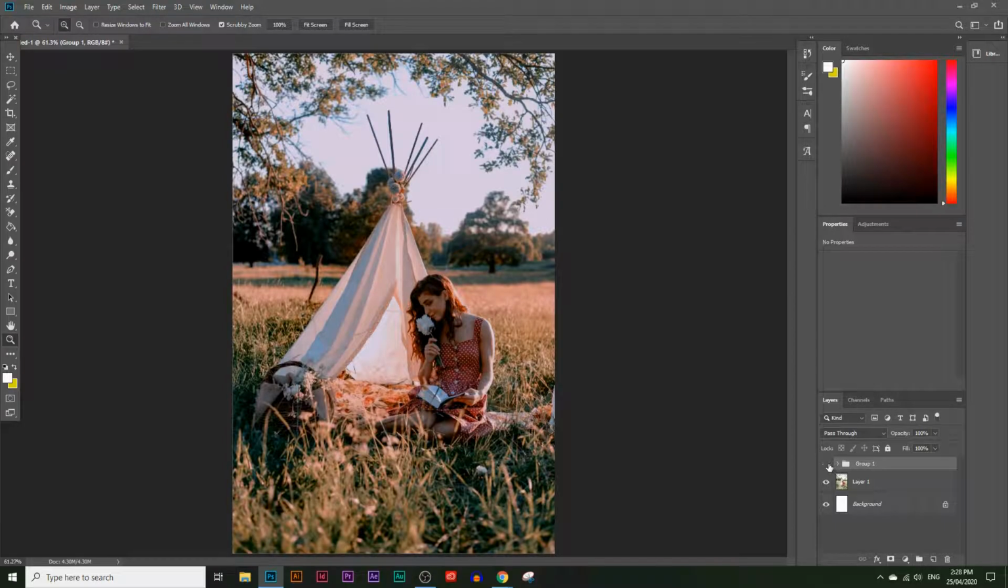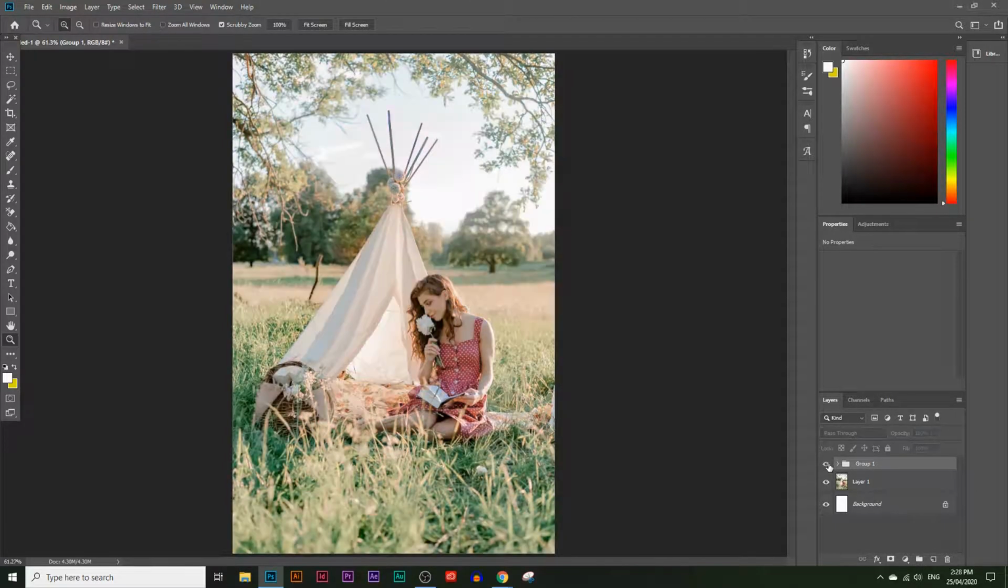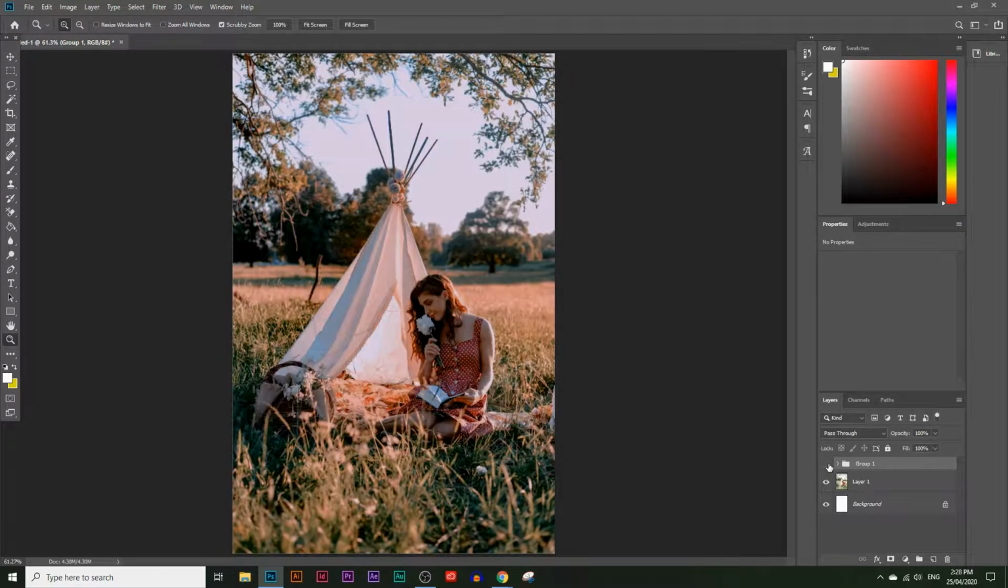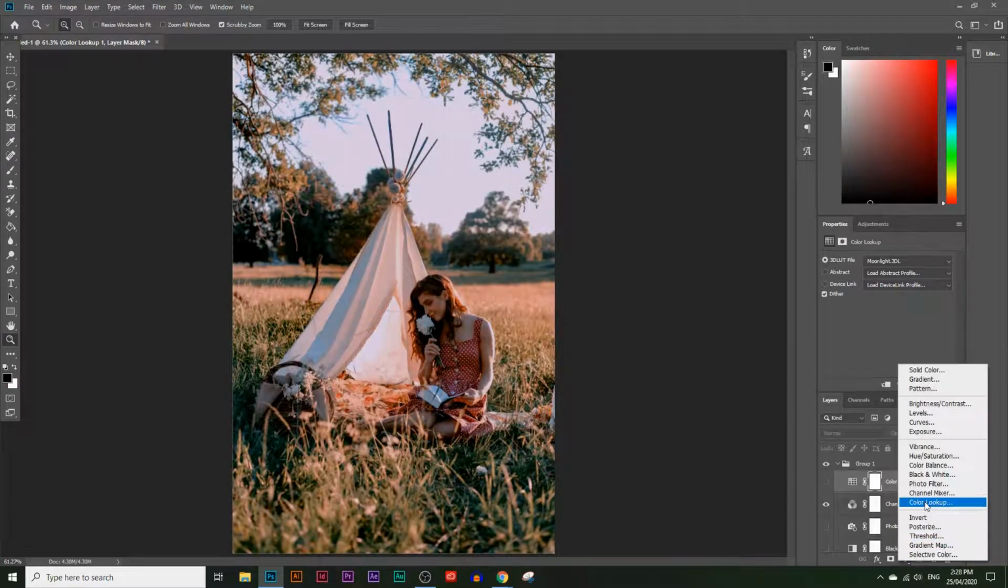So we can just see what this looked like before and after. So I think we've got quite a difference there. So let's keep going and let's keep adding more and more effects. So let's look up. This is invert.